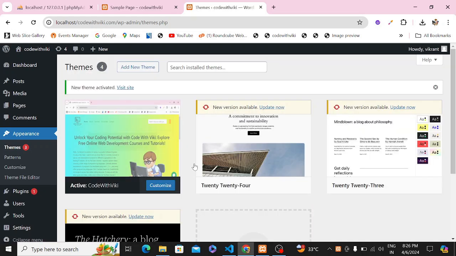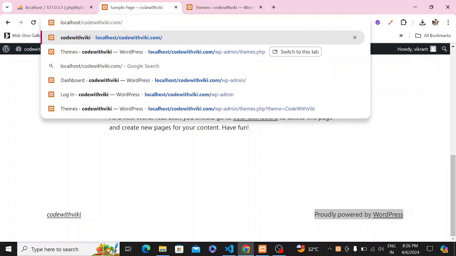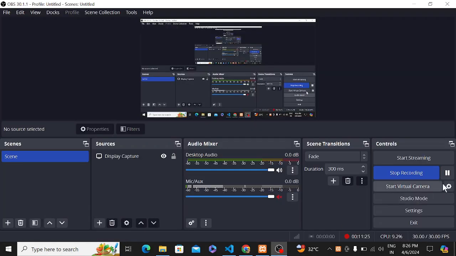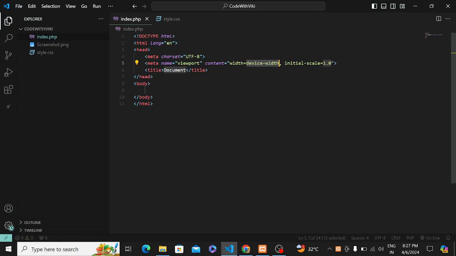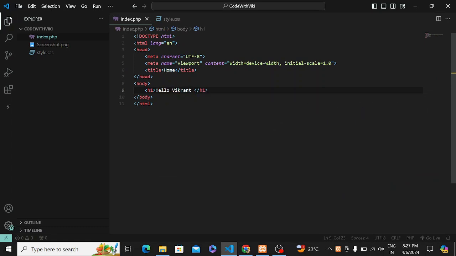When I activate that, WordPress is using the code files that we coded here in our themes folder. So when I refresh the page now, let me show you what happened. There is nothing, guys, because we haven't added anything to our website. In the index.php file, there is nothing. If I write something here, it will directly appear in our theme. So I just added the starter HTML template, and here I wrote hello, and my name, hello Vikrant.